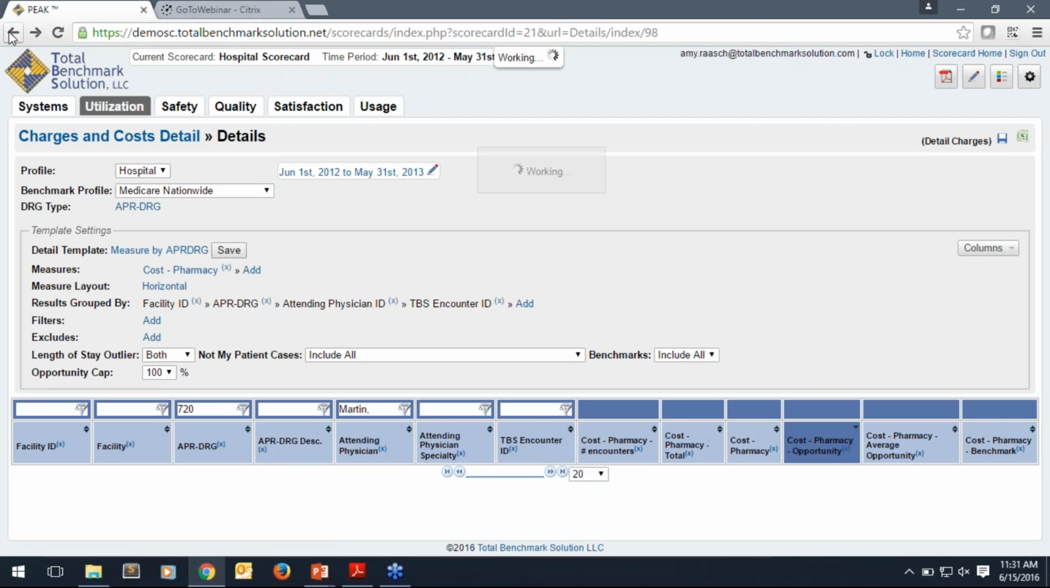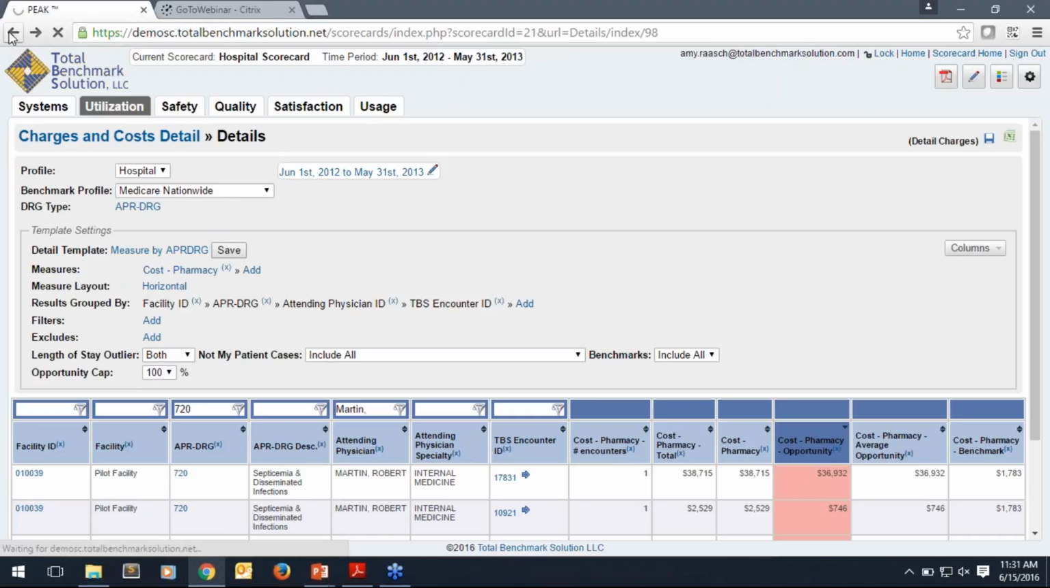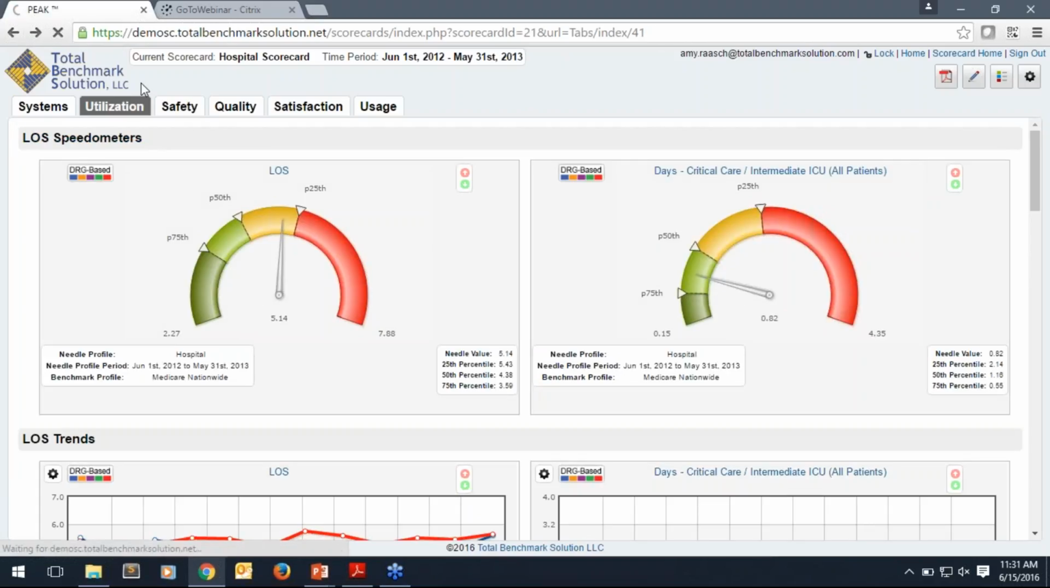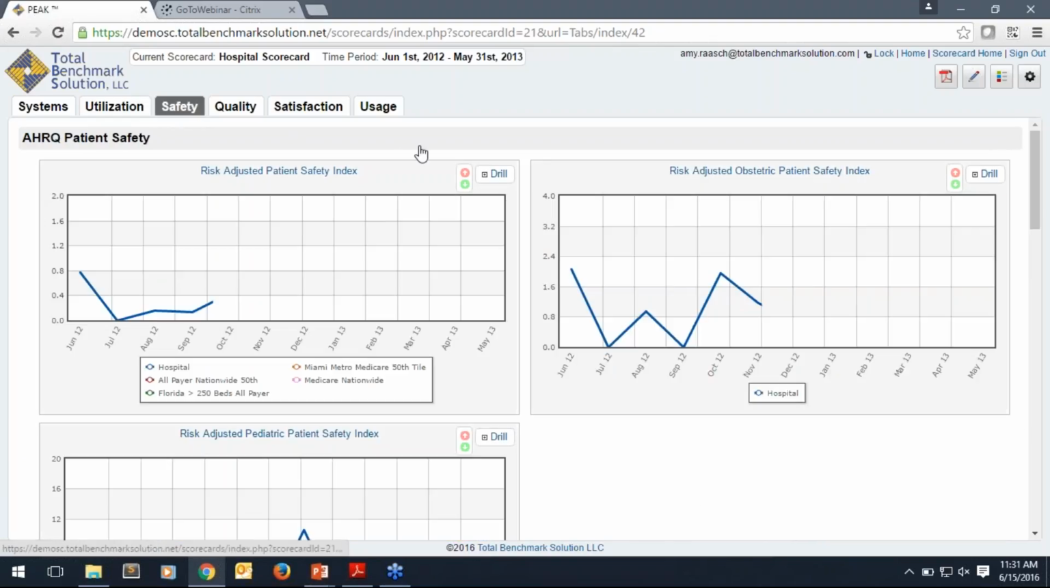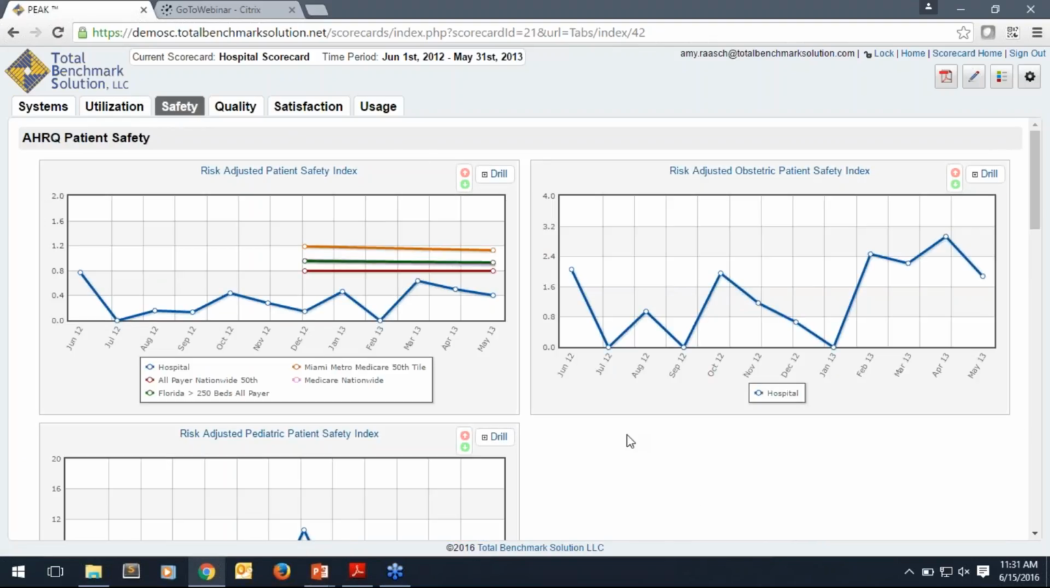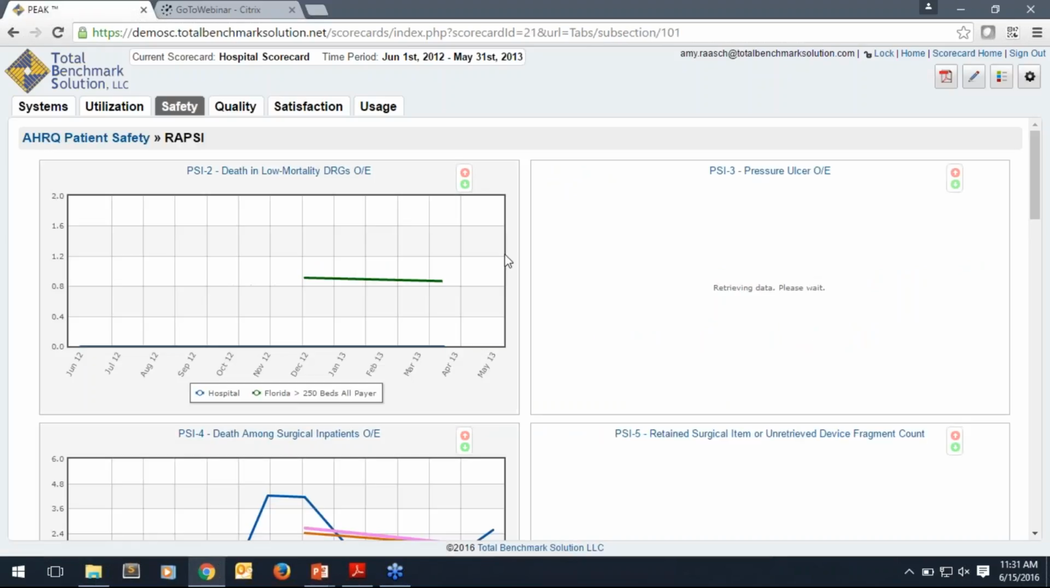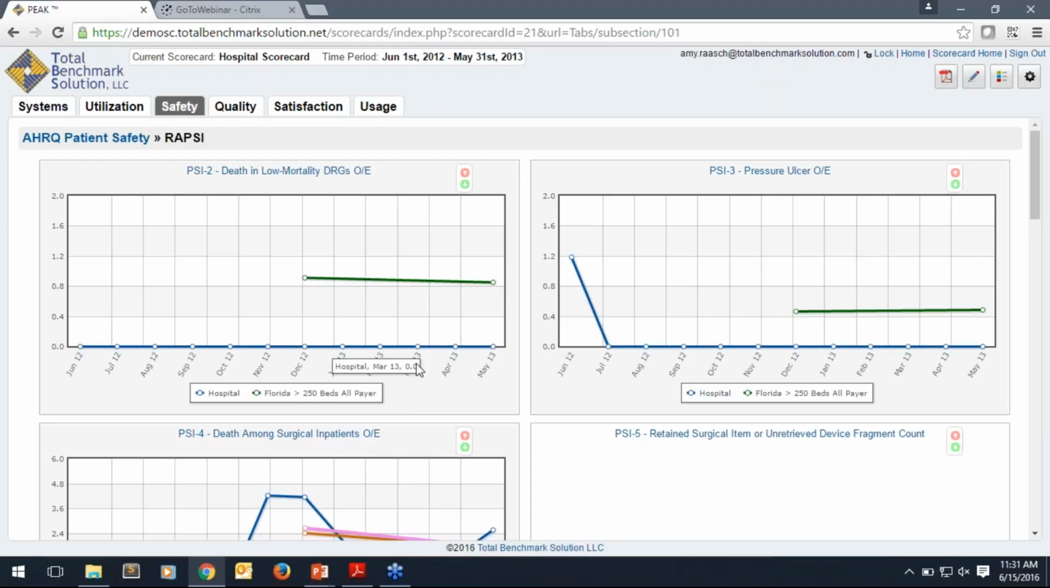Now, I just looked at a couple tabs here within this scorecard. However, we could look across our safety and quality metrics in very similar ways. For example, our risk-adjusted patient safety index, that's a roll-up of our patient safety indicators, and we can drill between the layers to then see each individual PSI. And just like we did with our costs, we can drill into the details of it to manipulate it further.